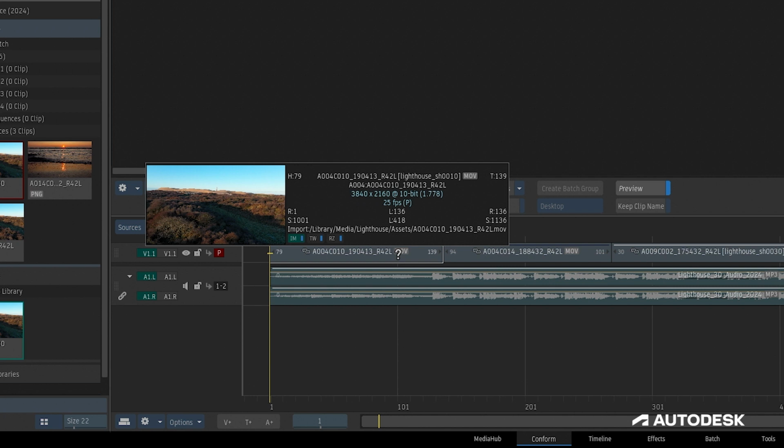I am currently in frame view mode, and when I Alt-click on this clip here, I can see things like the length of the clip in the cut, the full length of the clip, the source start and end frame, and the record start and end frame.